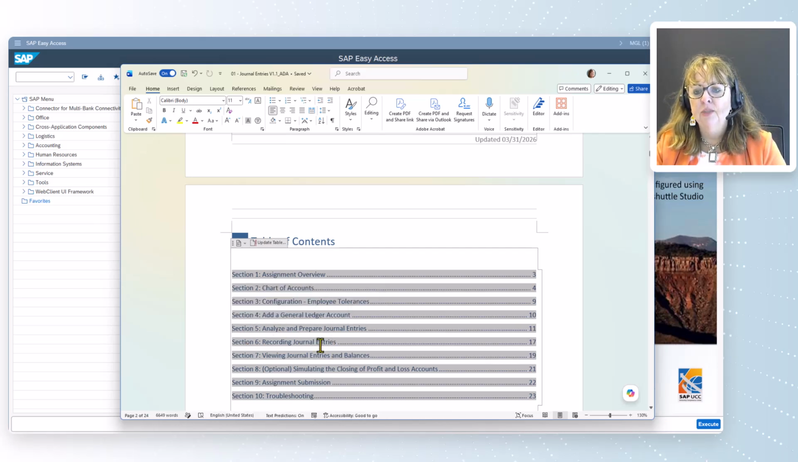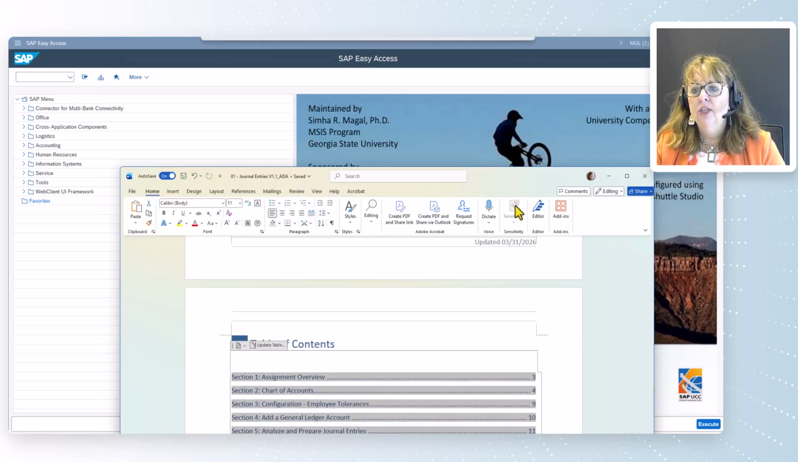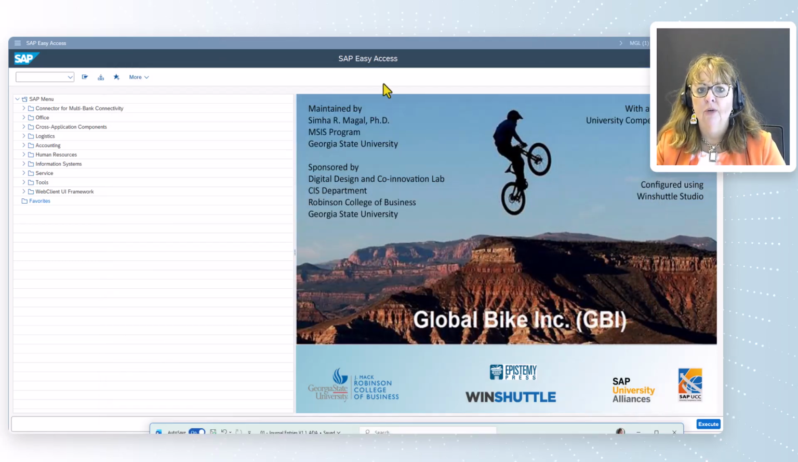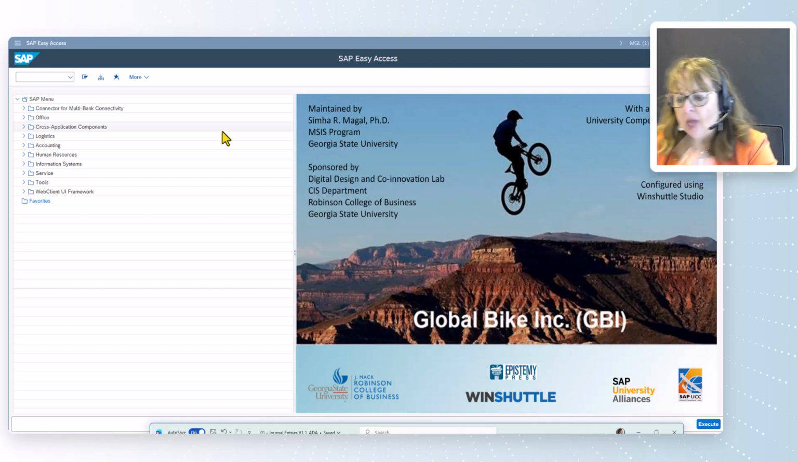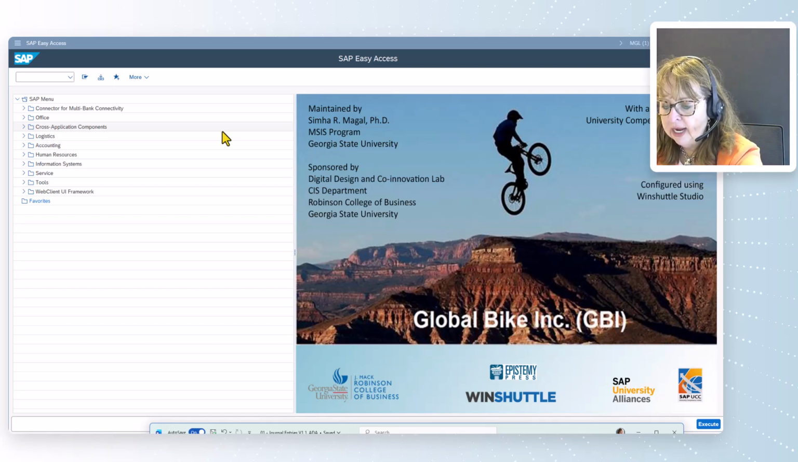Section 5, which we won't be doing, is analyzing and preparing the journal entries, but we will be recording the initial balances, which is section 6. So let's get started on some of the work here. First off, we're going to go look at the chart of accounts.